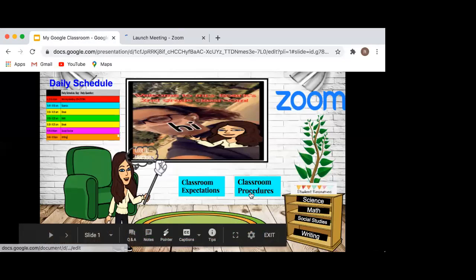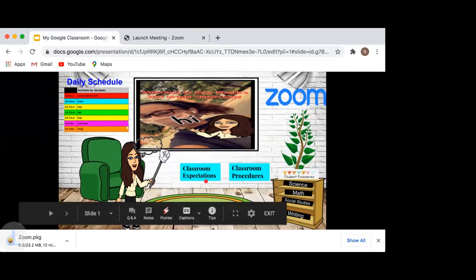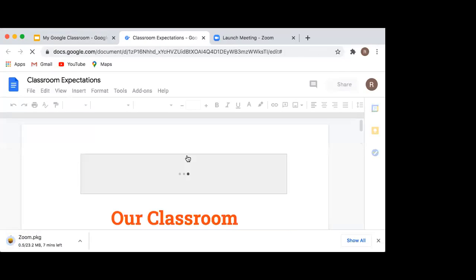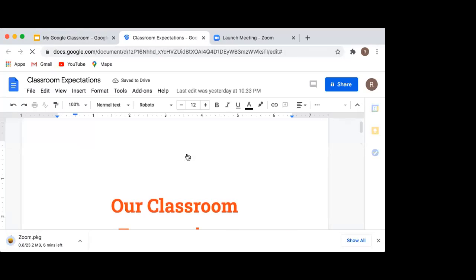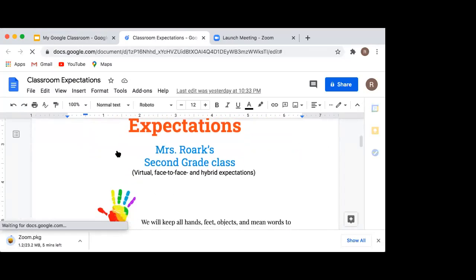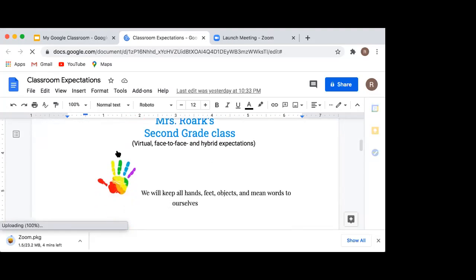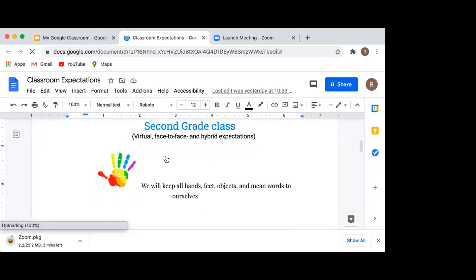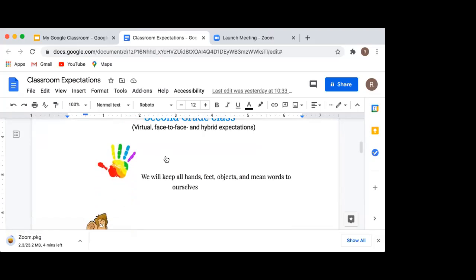Now, if we come back here, we have our classroom expectations and our classroom procedures. So let me go ahead and turn this pointer off. Classroom expectations, this will be brought up, and this is just kind of the general expectations I have for you all this year. So our classroom expectations, Mrs. Work's second grade class, this shows virtual, face-to-face, and hybrid expectations. So just in case we do come back to school and we're not all virtual this year, I did put those expectations in so they will not be a surprise to you later.